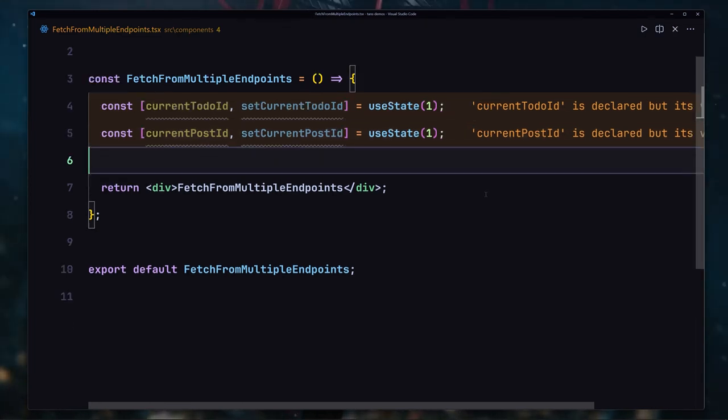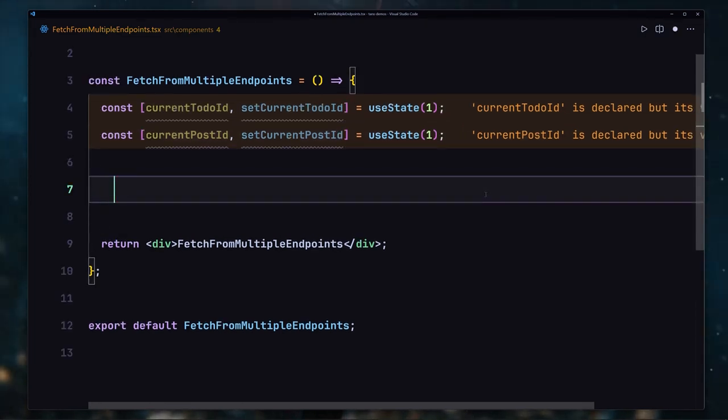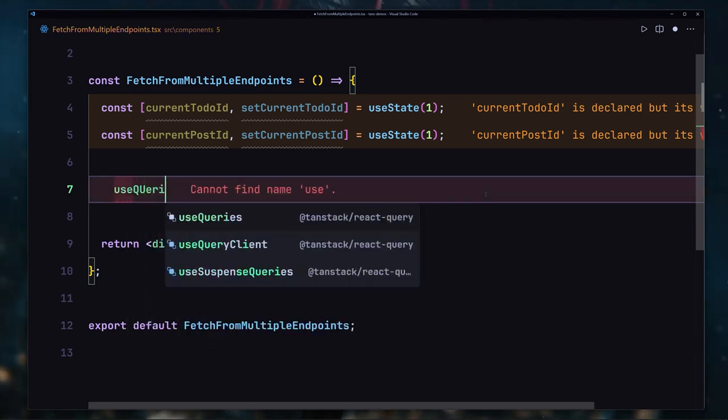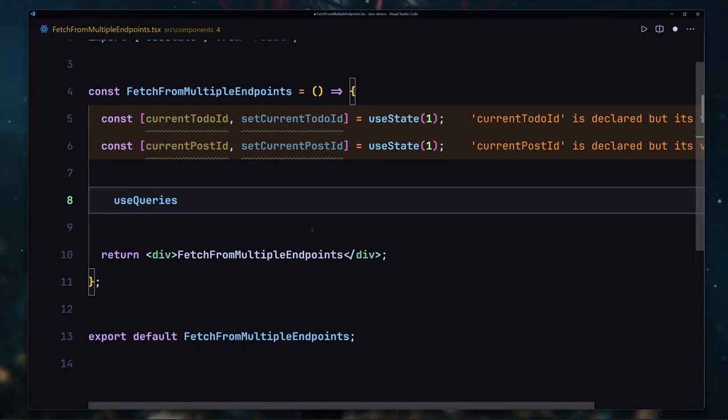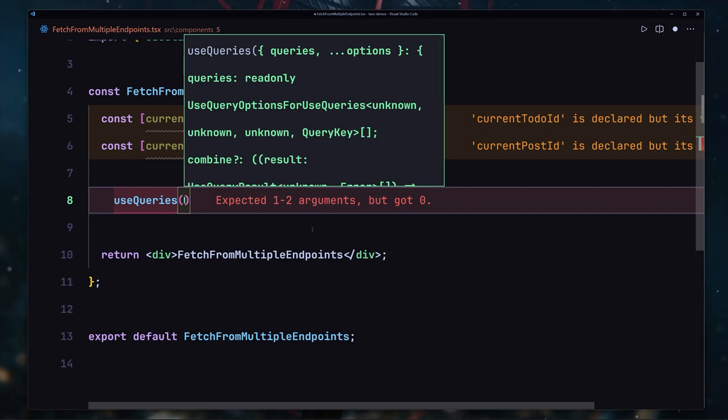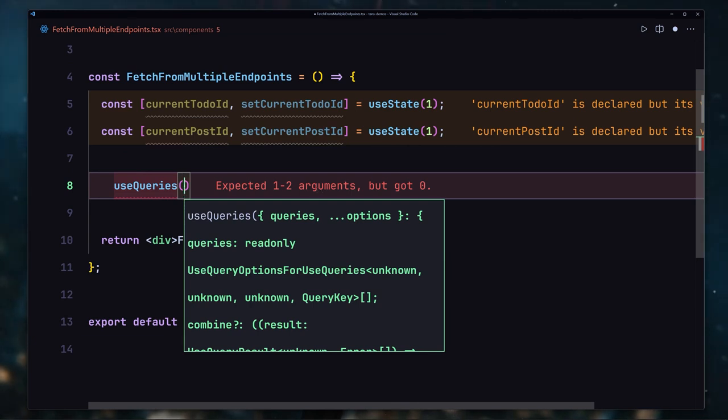Now we are going to fetch our data from multiple endpoints by using the useQueries hook. So I'll use useQueries, and if I hit enter, it's going to import from TanStack React Query, or React Query to be precise. Now I'm going to execute it, and it's going to take an object. Inside that object we could specify the options, but this is totally optional. In this situation we're not going to provide any options.